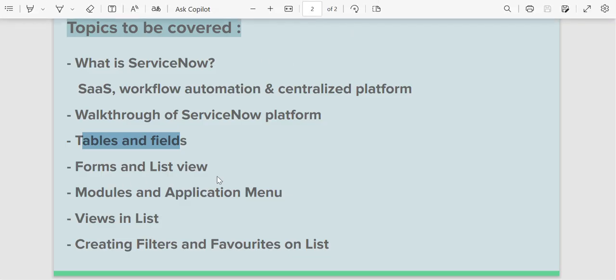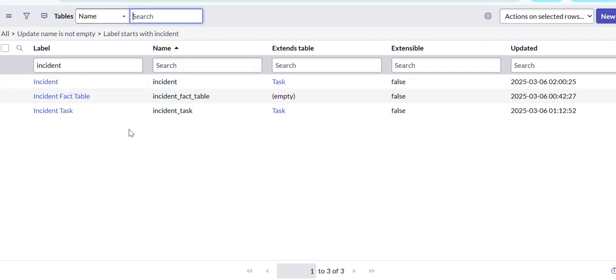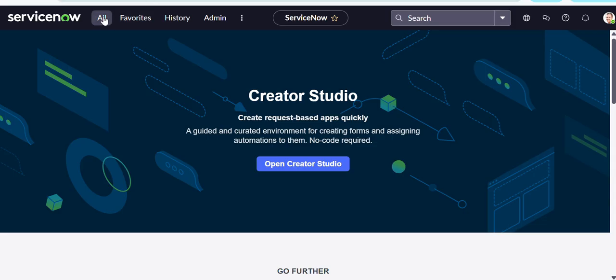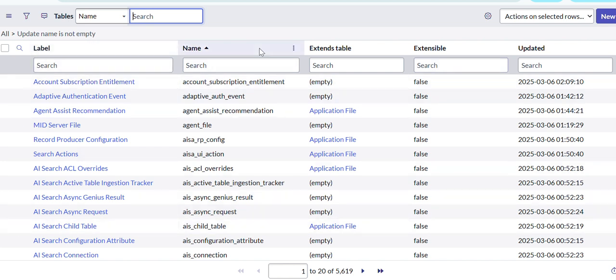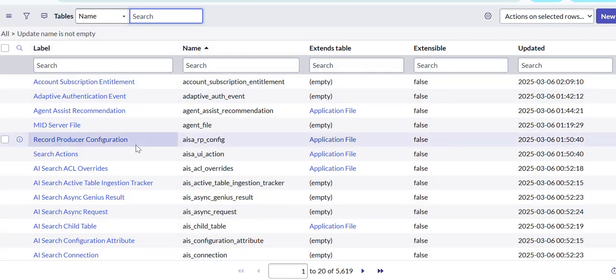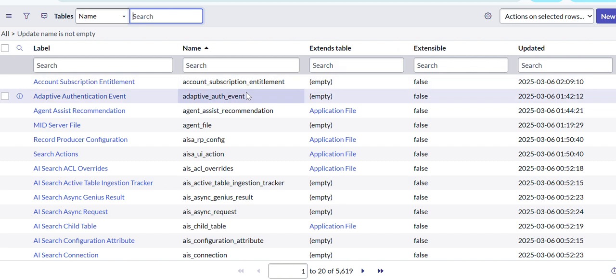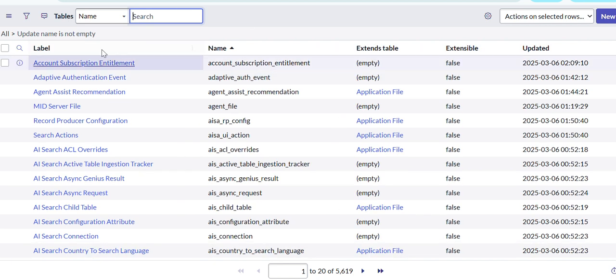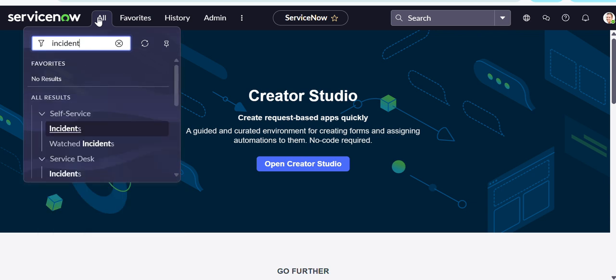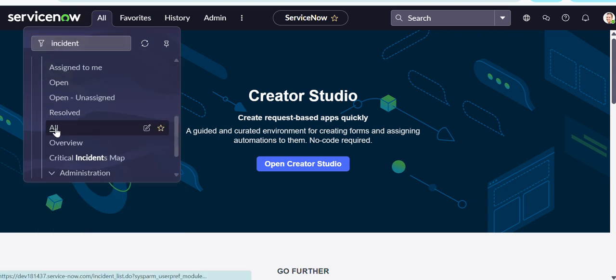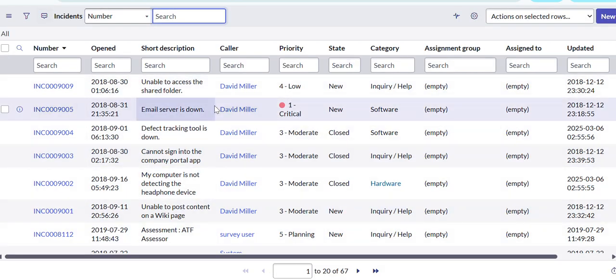Now forms and list view. Okay, what is form view, what is list view? Right now we open this, suppose tables have opened. So tables, this is the list view. If I'm opening it right now, you can see this is the list view of the particular item. It could be anything, either tables, or suppose I go here and search incident. Okay, and if I open this, so this is the list view.